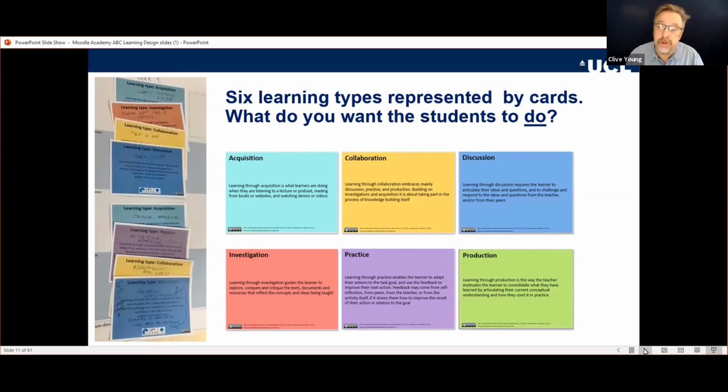But actually just going through that process is often quite useful for people to think about, well, where are we? What part of this course is acquisition? Where do the students get a chance to collaborate and discuss? Are they getting a chance to investigate the subject more deeply? Where can they practice the skills and ideas they're learning? And production is often to do with the assessment. So it gets people to think in that kind of way.